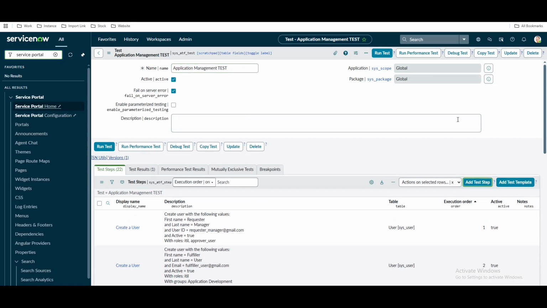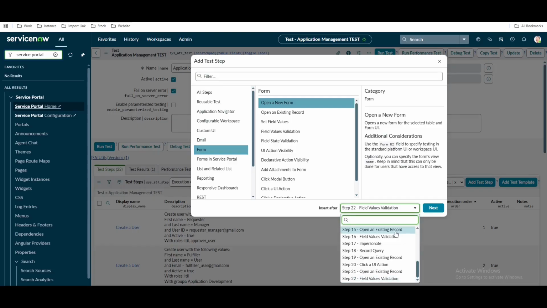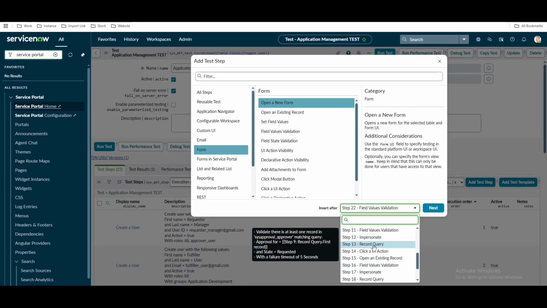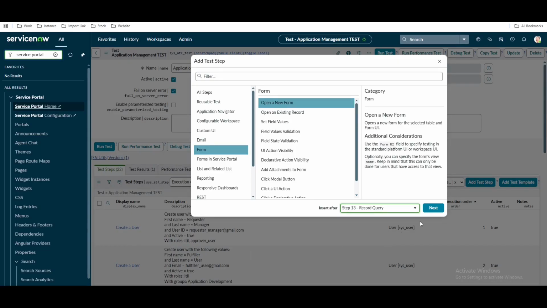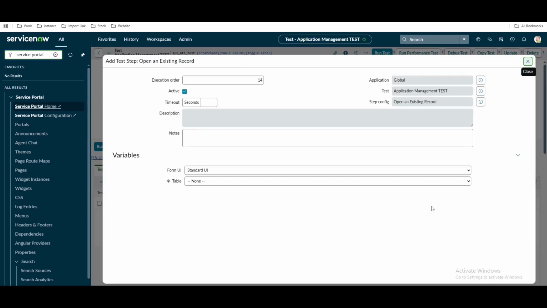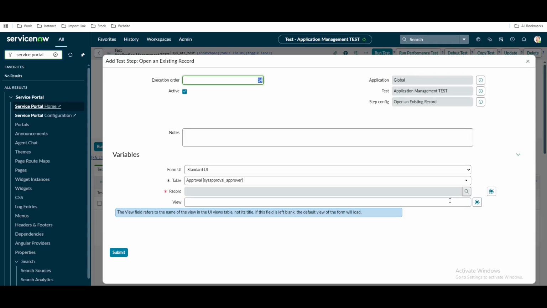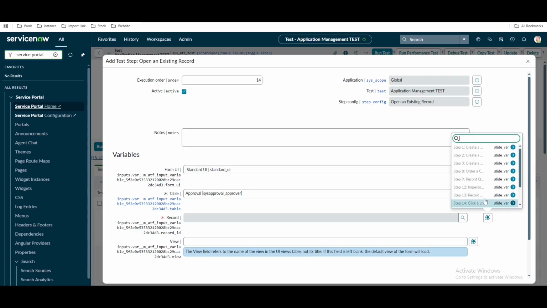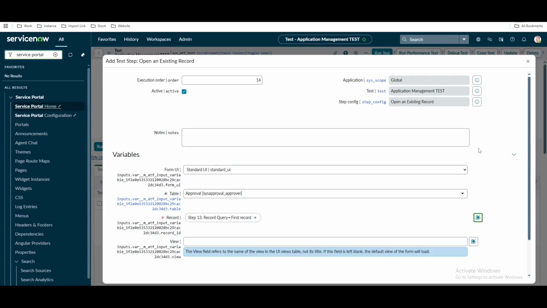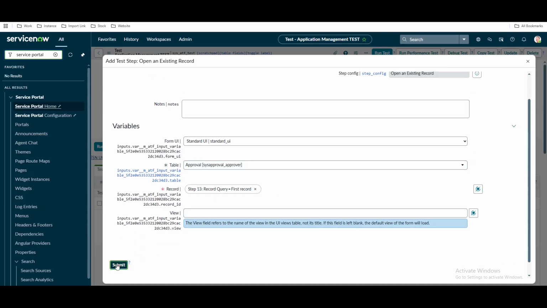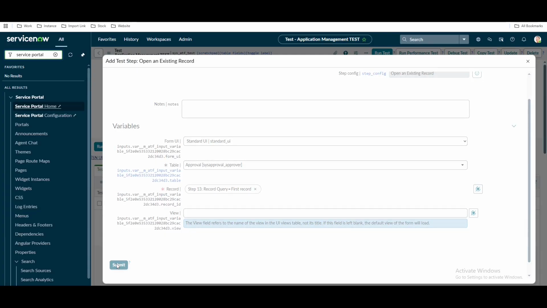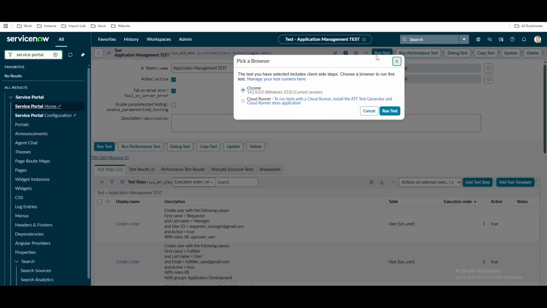We'll click the test step, and this time we are going to put it after 13. You can see that it's a query, and then we click this here. So we'll click this record query. Then we are going to open this existing record. And then inside the record, we are going to select step number 13, which is nothing but the approval record. So we'll submit that. Okay, and I'll rerun that. This time I'll run it quickly.